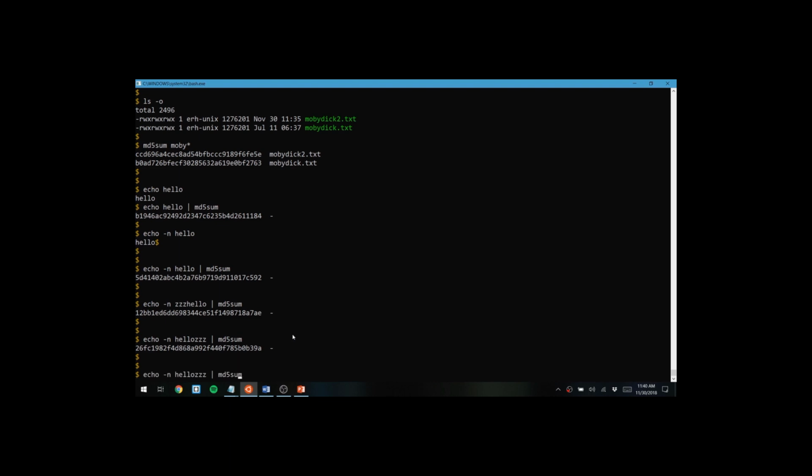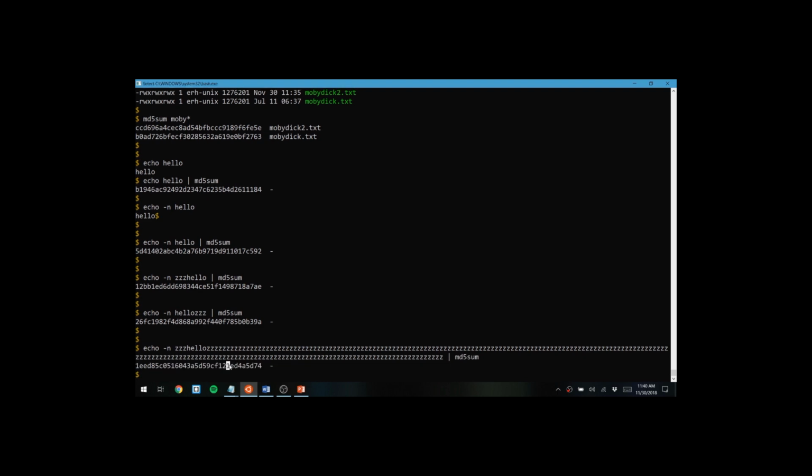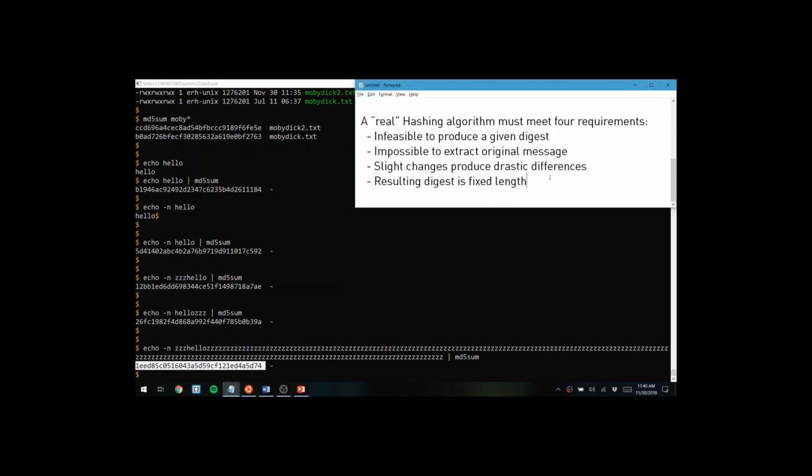I can also add a whole bunch of text, and you'll notice that no matter how much data I feed into the MD5 utility, the resulting digest is always going to be this long. That's an example of this last requirement here, that the resulting digest is always a fixed width.